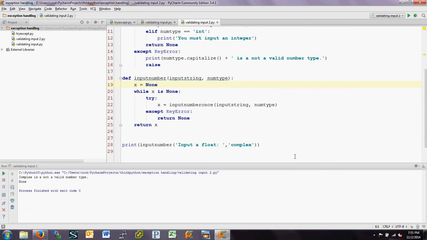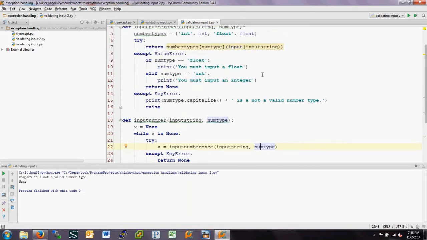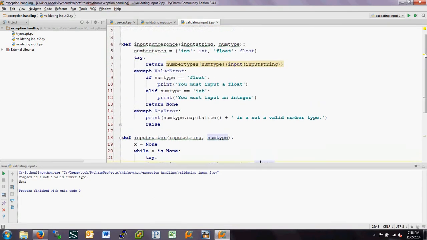All right, so let's try this. We're going to run validating input 2. And before we get anywhere, we get "complex is not a valid number type," and we print out None. So what happened? Well, we passed complex here. That came in as the num type, and we tried to input that number, and we tried to return number types num type. So in this case, we went up to number types and looked for a key called complex, and it's not there. So before you even got to input the string, it failed with a key error.